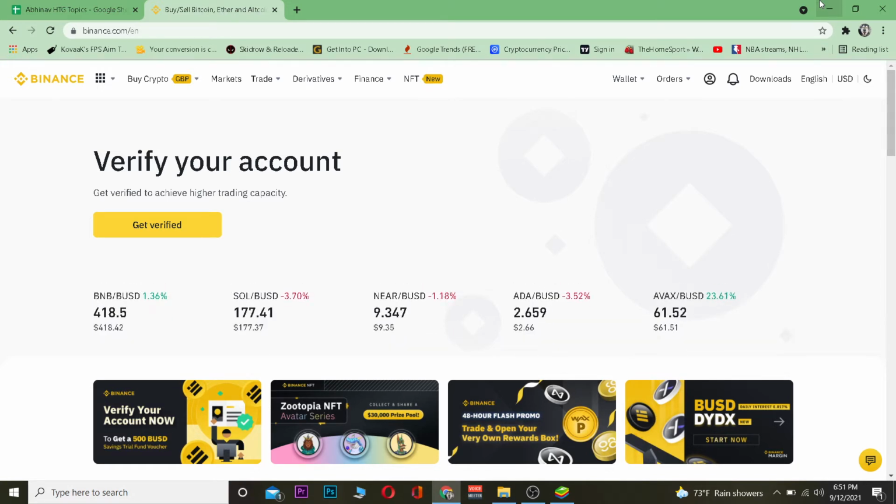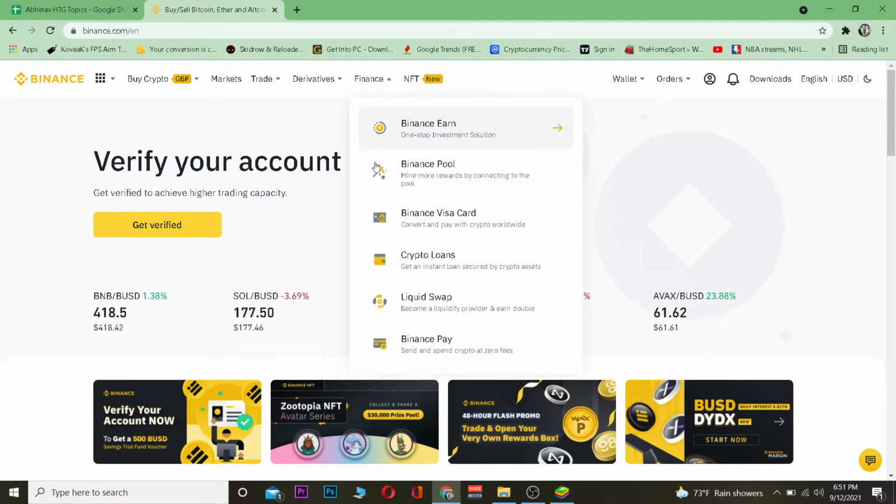Do not copy the wallet address of Bitcoin when you're trying to send Dogecoin, because it's going to be sent to the wrong person and your Dogecoin is basically going to be lost. So just keep that in mind. Copy the wallet address of your Dogecoin in crypto.com. After you do that, you want to come to Binance.com and log in to your account.